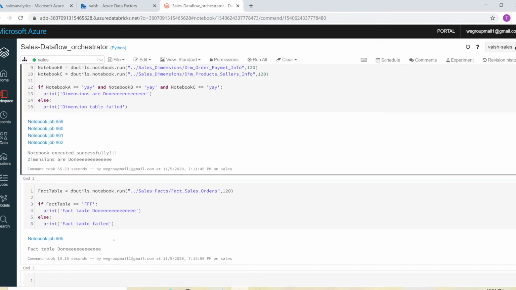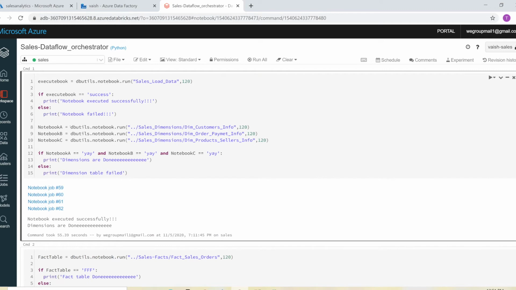So I'm running it by using dbutils.notebook.run, and I'm sending some output at the end of each and every notebook using dbutils.notebook.exit with a message. So when the notebook completes its execution, it will return something, and the message returned will be stored into these variables, notebook A, notebook B, and notebook C correspondingly. And once these three notebooks are done, I'm checking whether the output being returned is the same as the messages that I have written here.